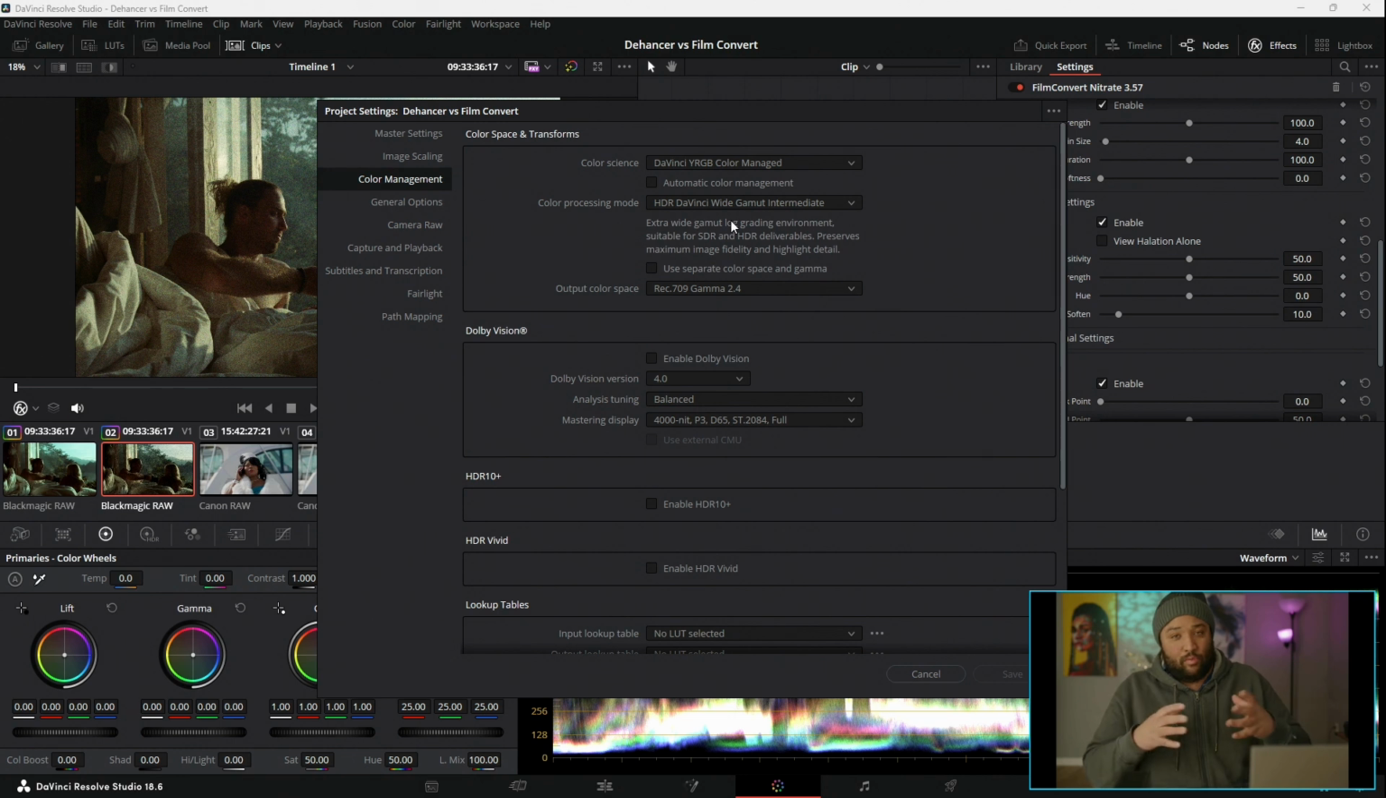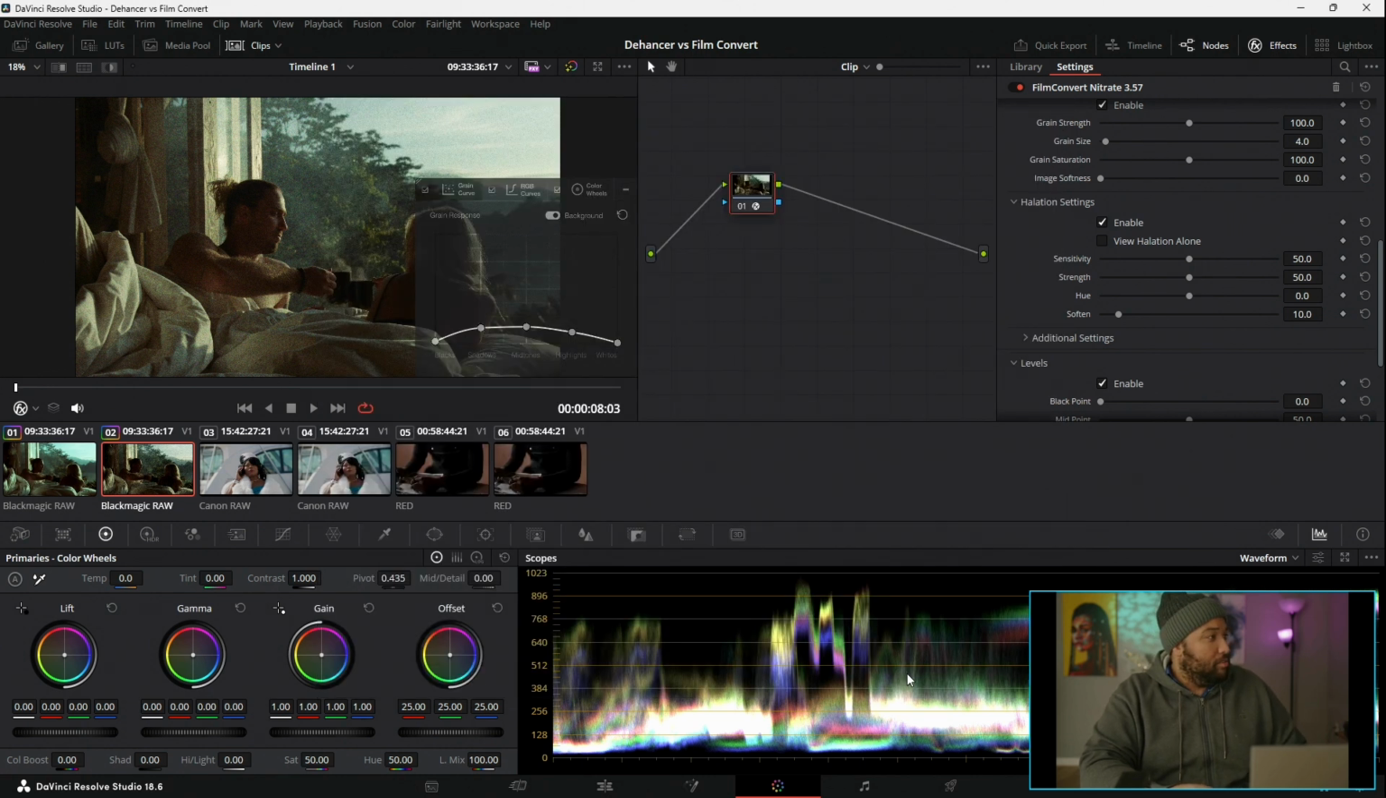The reason why is because when you're working with film emulations and these plugins, you really want to work in the widest color space possible. In this case, it is DaVinci Wide Gamut Intermediate. Another option is an ARRI Alexa color space, or ACES if you're using that. They're both very wide color gamuts. And I'm going to an output gamma of Rec 709, gamma 2.4, so you know the color space we're looking at.